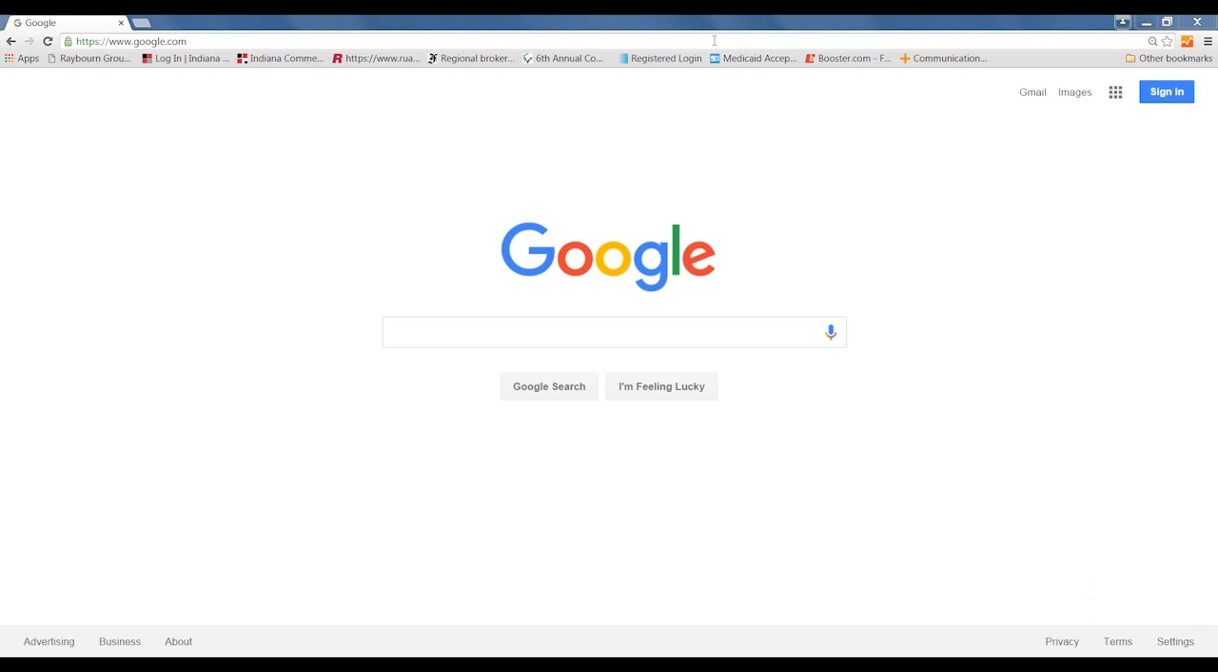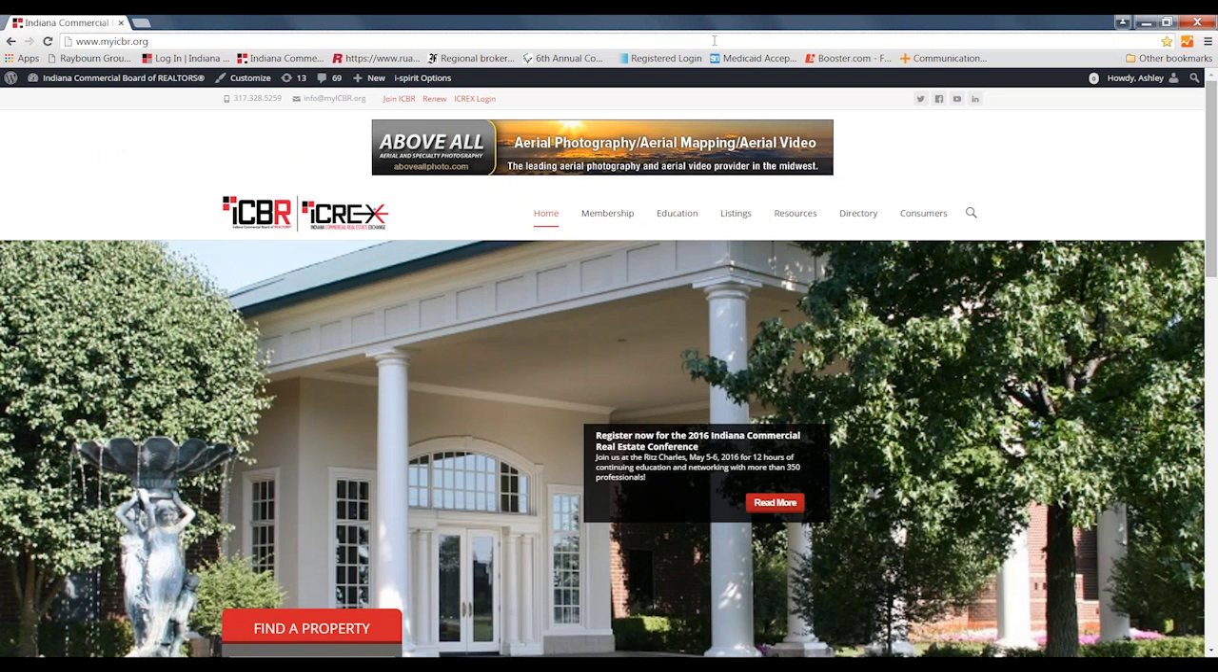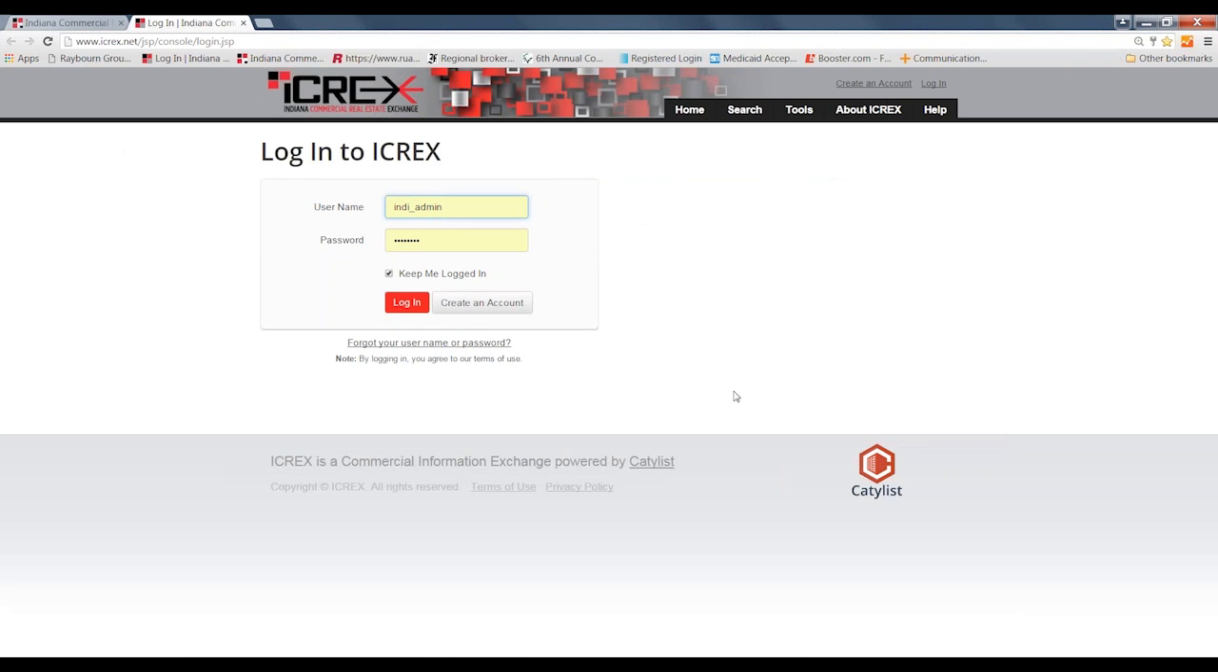Now, as you will see, this actually redirects you to the ICBR website. To log in, simply click the ICREX login link here. You can also bookmark this page for easier access. Using the username and password fields, we'll simply log in to the account we wish to use.